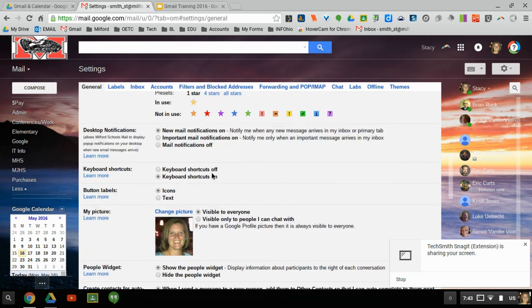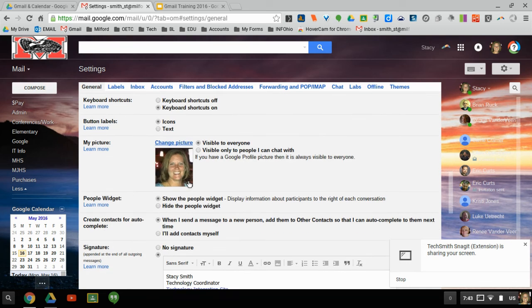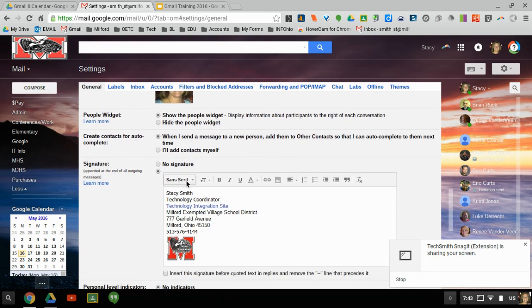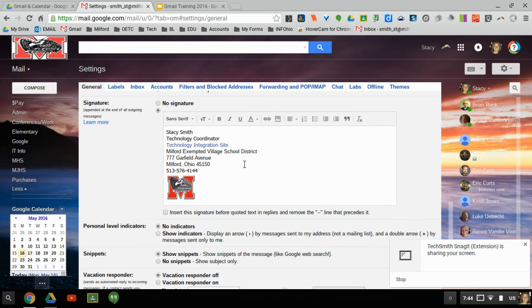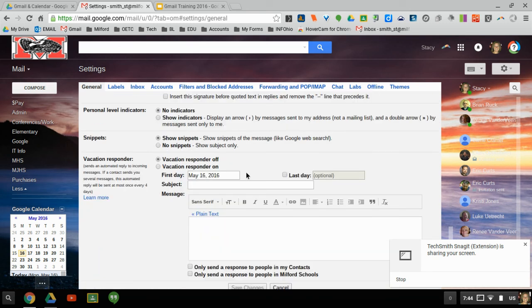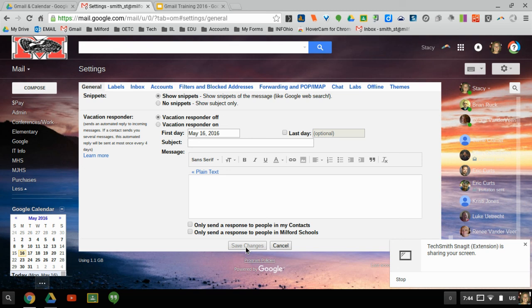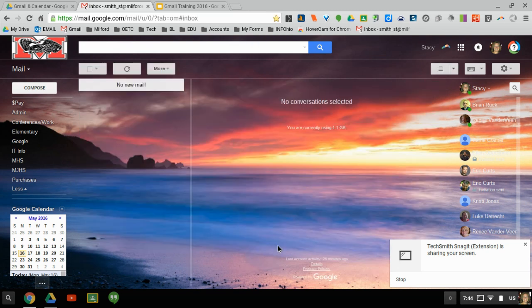Scrolling down, you'll see an option to change your picture, and you'll have an option to add an email signature. It is suggested that you add your name, the building you work in, and what you teach, what department, or grade level. That way we can easily identify each other and the people you are sending to. After you've changed these settings and checked out a couple more, you want to press Save Changes. After saving your changes, you'll notice it takes you back to your inbox.